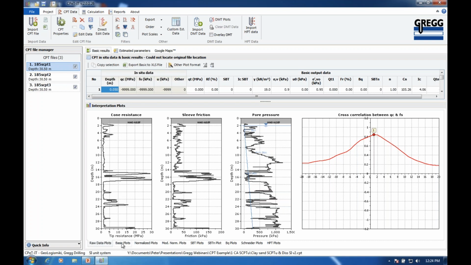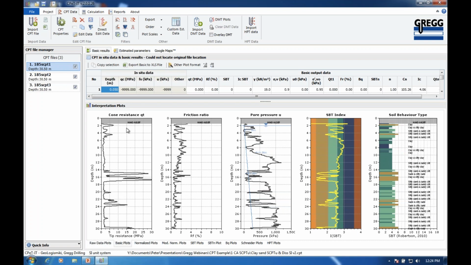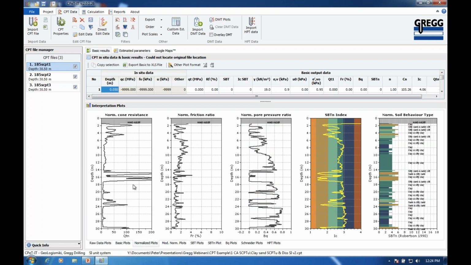But the other set of plots, the basic plots, would be corrected tip resistance, friction ratio, pore pressure, and then the soil behavior types using the traditional non-normalized chart, which I had updated in 2010. And then there's a set of normalized plots where it's been normalized for overburden pressure, and so you've got the normalized soil behavior types.